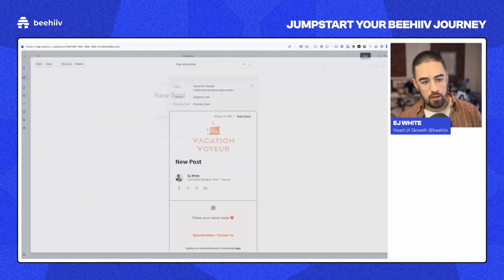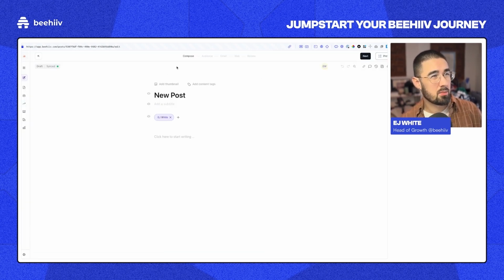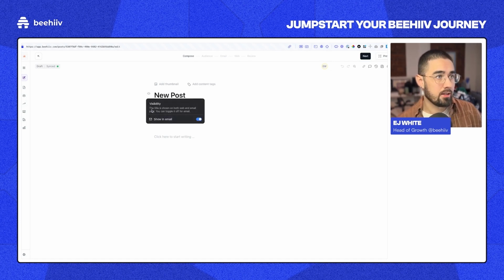So by default, I believe we always show it on the web, unless there might be a setting in the web settings where you can turn it off. But it's very normal to show it on the web. But if you do want to hide this visibly, you can hide this in the email as well. You can hide this in the email, show it in the email. Just some quick ways to do that.